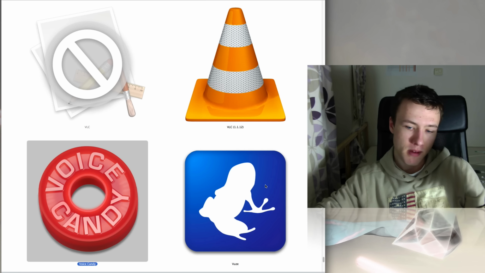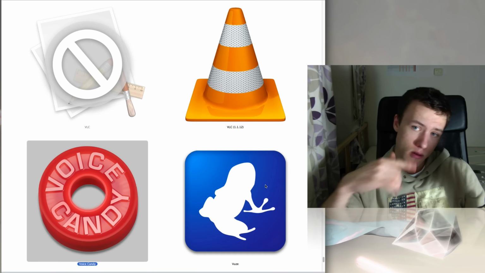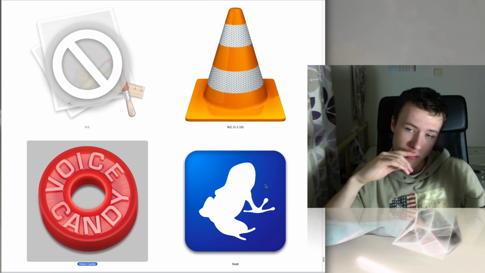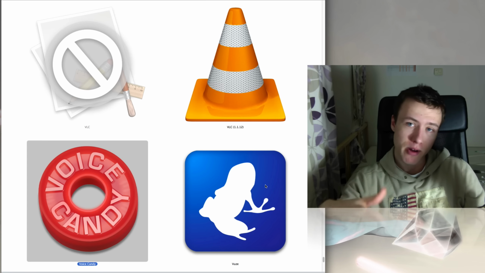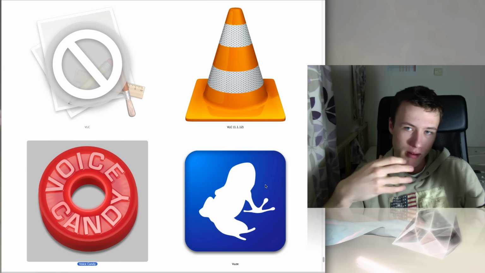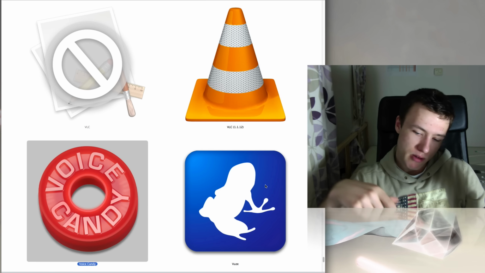Voice Candy allows you to record voice and add some cool effects to it, as well as directly output it. So live voice transformation, which is really good if you want to have fun with your friends on Skype or something, want to add some cool effects to your voice, make yourself sound awesome. You can actually use this.